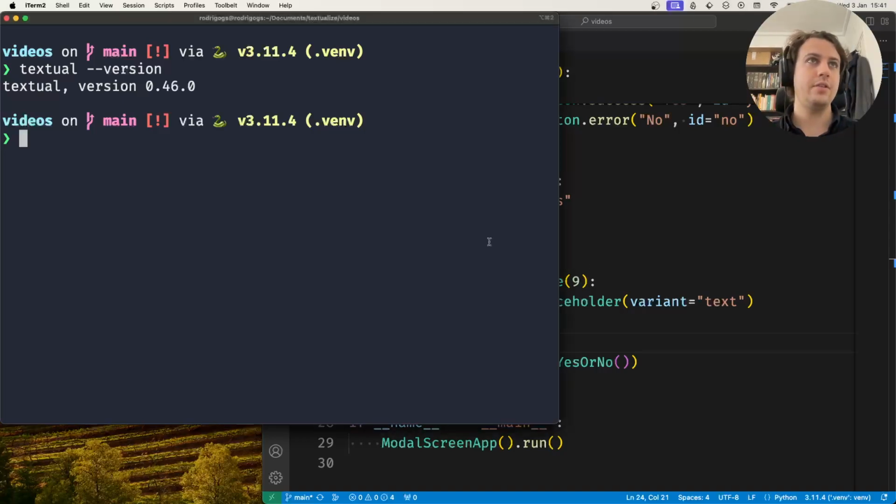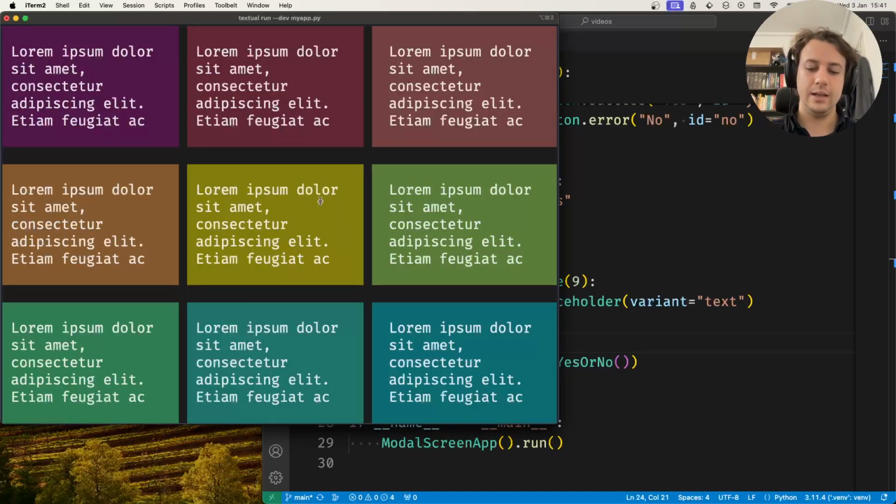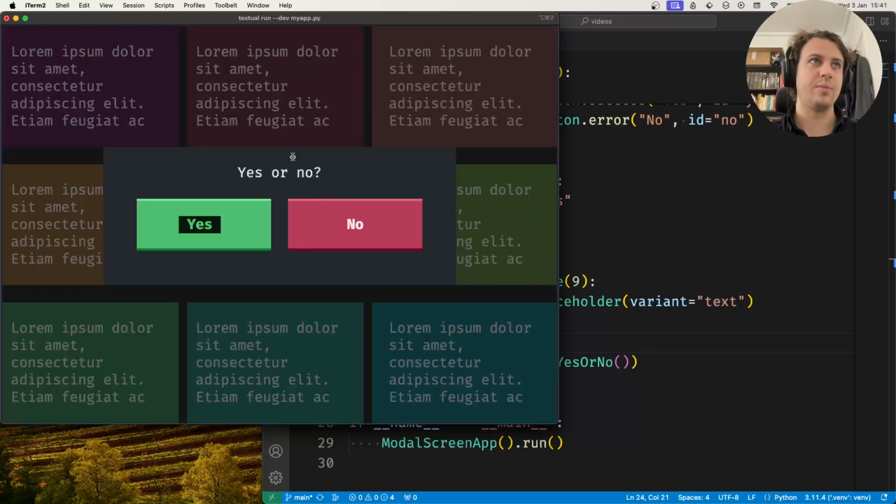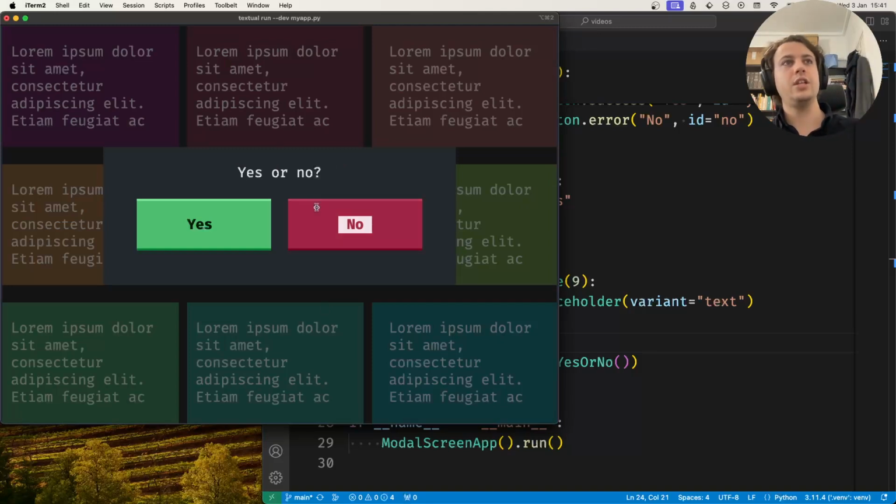So what I have right here is an application from a previous video where we just created a simple modal screen. And when I press M, the modal screen pops up and it just asks yes or no with a button for yes and a button for no. And now what I want to do is change this modal screen. I want to make it more general so that the user is able to ask any arbitrary yes or no question. So the question here is configurable. So how do I do this?